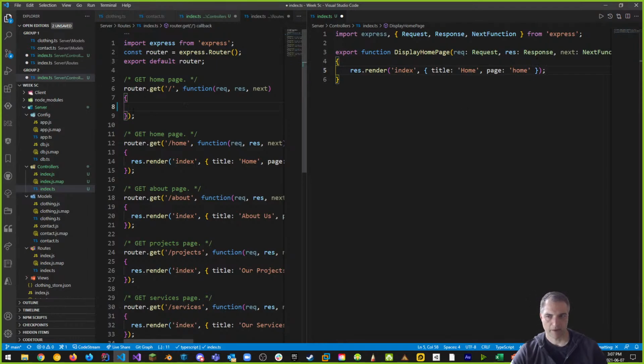Now, how do I link this to this? Well, remember what this is. This part right here is the part that I'm doing in my display home function. So how do I do that? Well, we have to go back into the routes, this route in here, and now I have to import the new file that I made over here in controllers. I need to import my index.ts from the controllers folder.